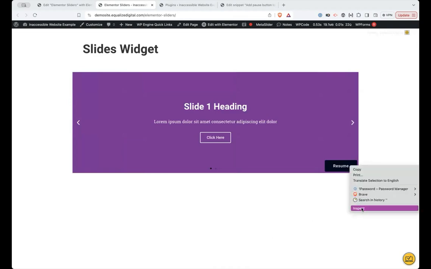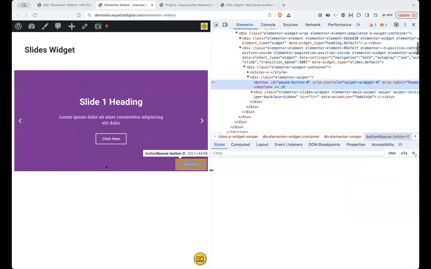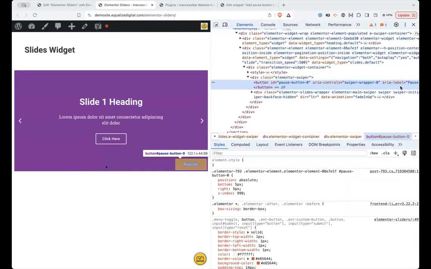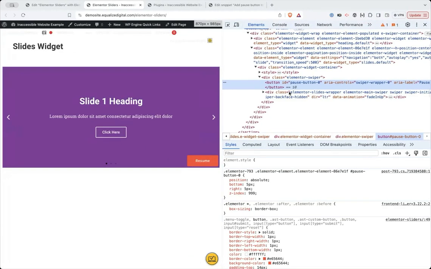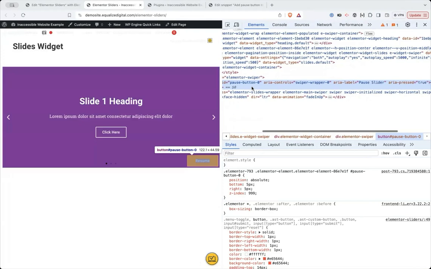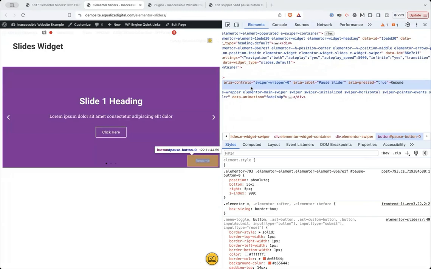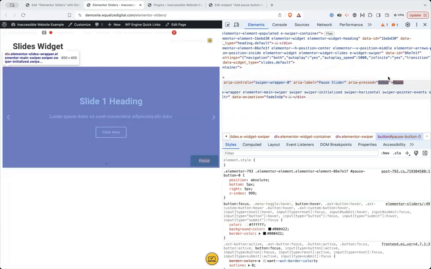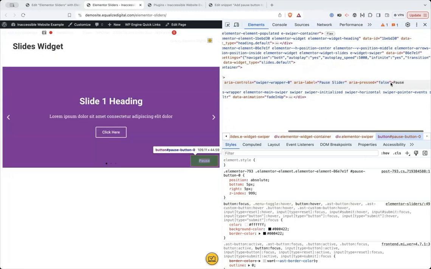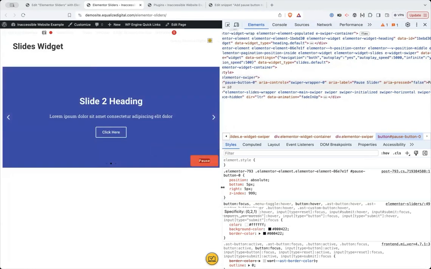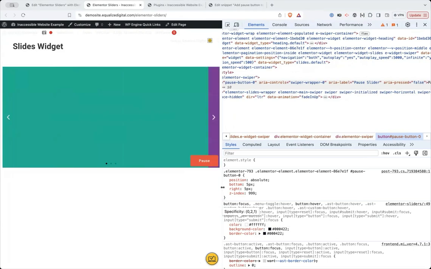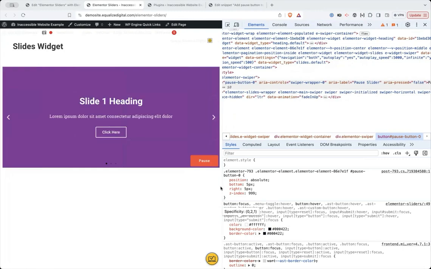If we inspect, we can see that it has all of the appropriate code that we expect. So my ARIA label stays the same, Pause slider. And we've got ARIA pressed equals true, telling us whether or not it is paused, and that changes to false when we unpause it. So we can see that it's fully functioning the way we would expect, both for a sighted user and a screen reader user. And that's a quick and easy way to improve accessibility in your Elementor slides.